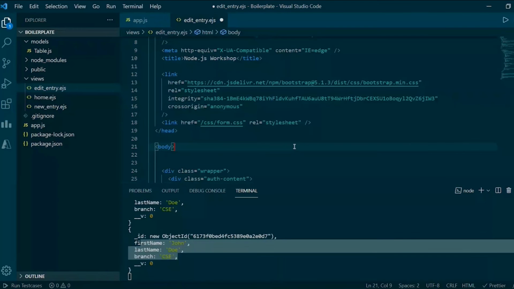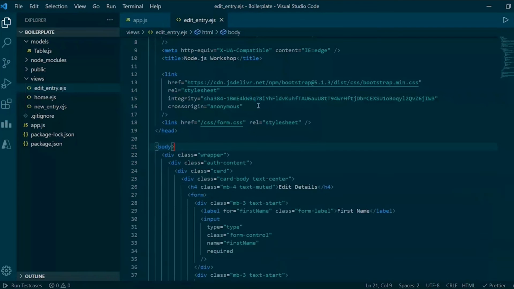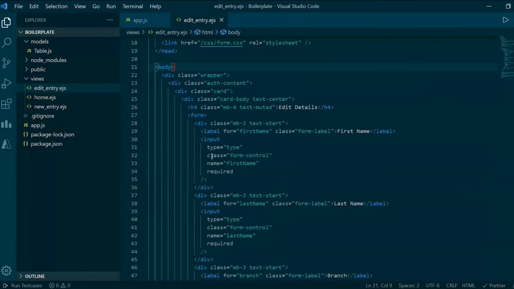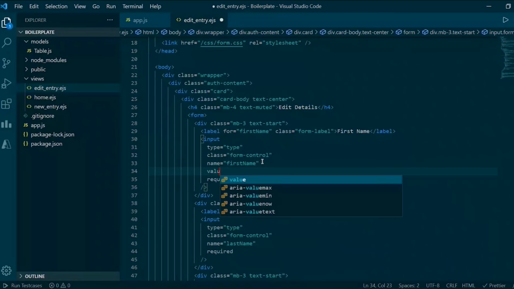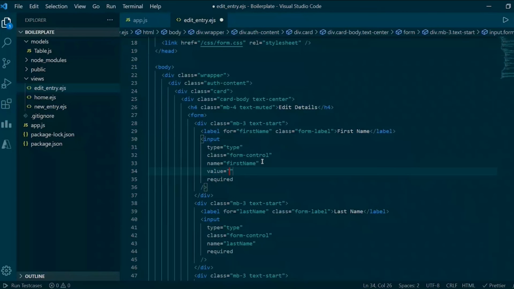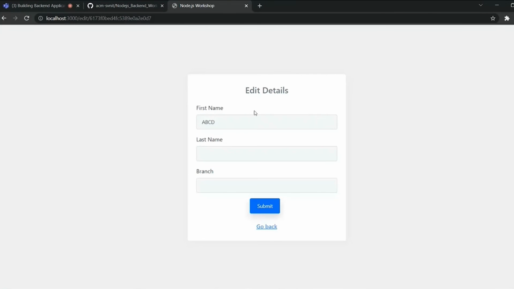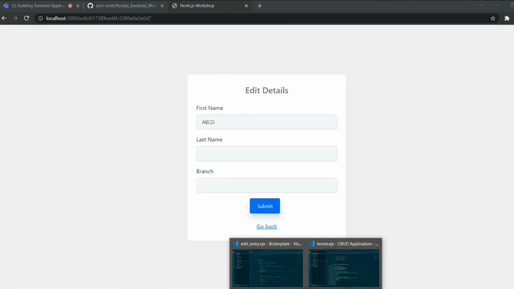For that, we'll use a simple HTML concept. This is the input tag of the first name. If you know the basics of HTML, you must know that there is a value property, and whatever we type here, maybe let's say ABCD, will get displayed in that form. So let's refresh it. You can see that this ABCD is pre-filled in this form, right? So this value property is what we are going to use now.